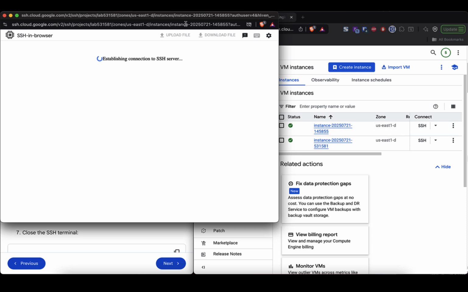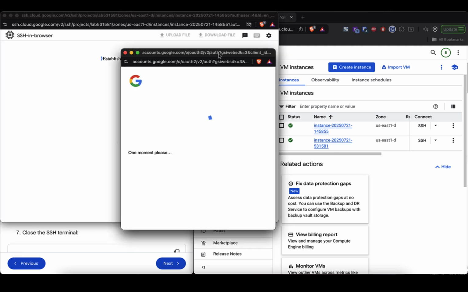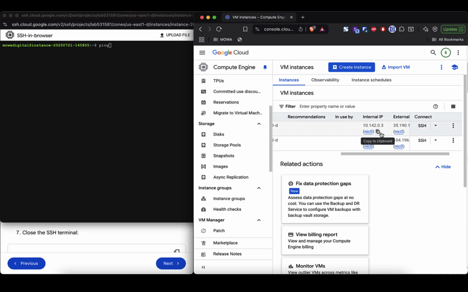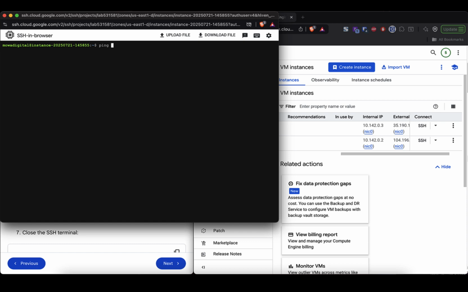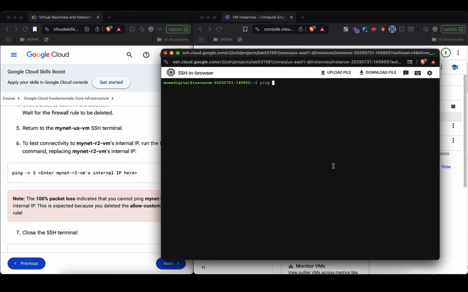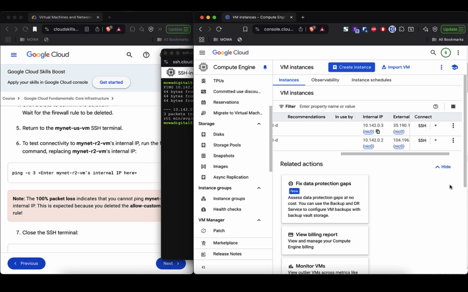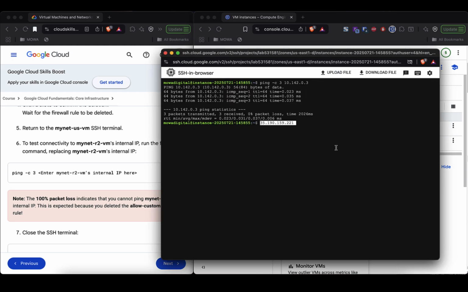Do the SSH again, authorize again, and then we're going to do ping. Let me do this again. Ping. Wait a second. Why is it still working though? Wait.